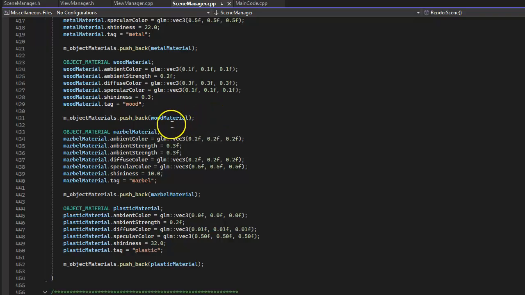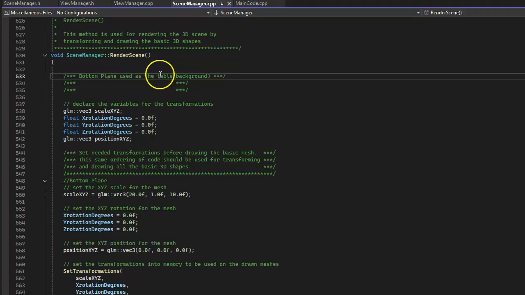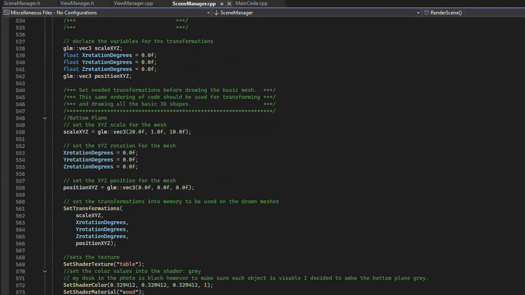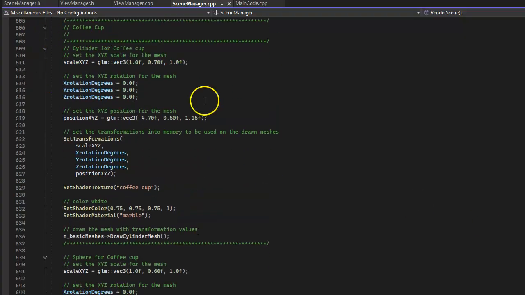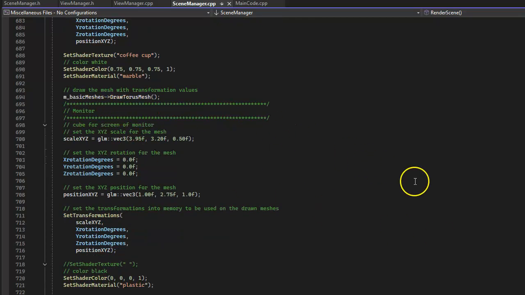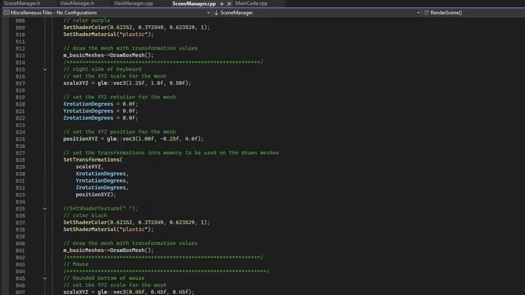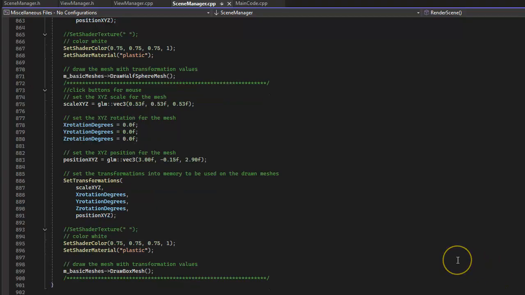My plan for the enhancements for Category 1 is to create more detailed and intricate objects. These objects will be the table, the background of the wall, the coffee cup, the monitor, the keyboard, and finally, the mouse. I plan to do this by using high resolution textures.